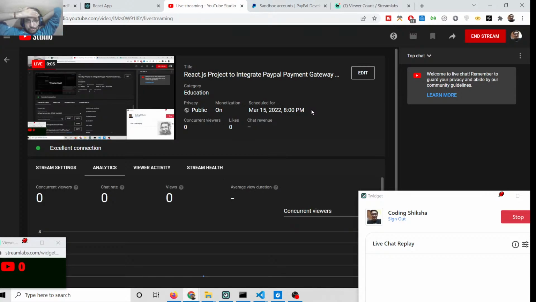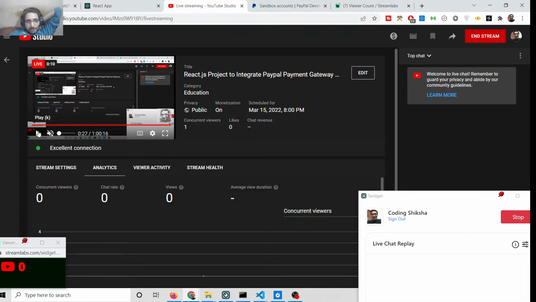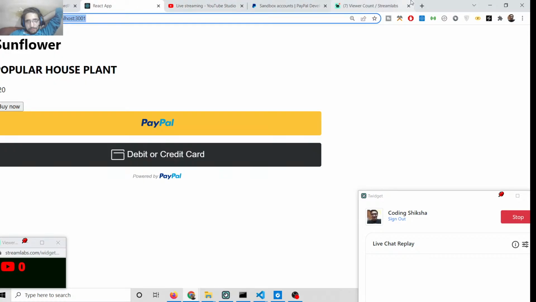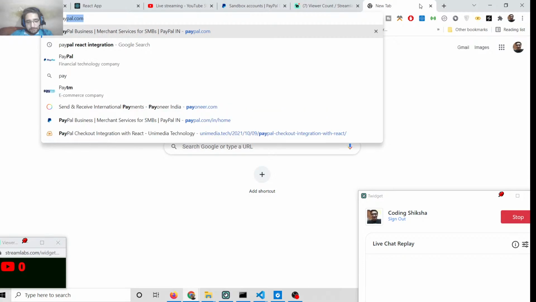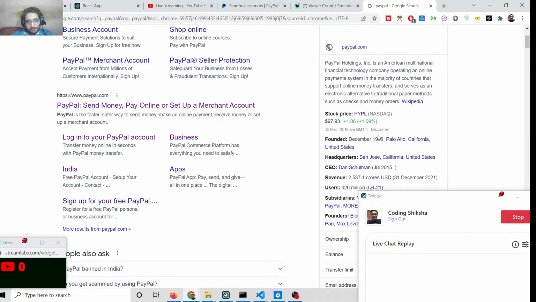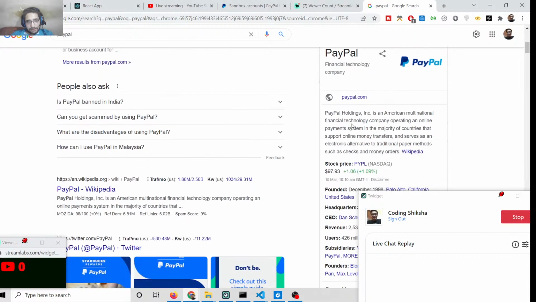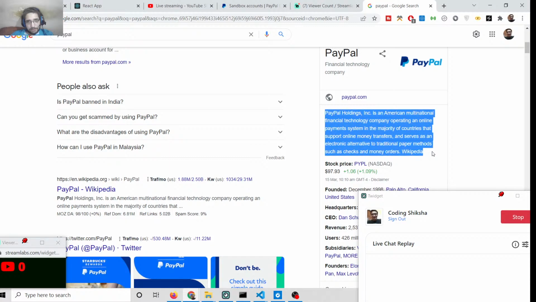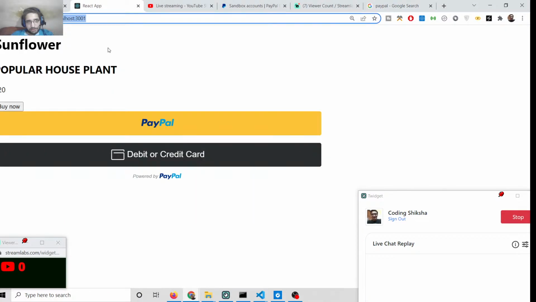Hello friends, today in this tutorial I will be telling you how to integrate the PayPal payment gateway inside your React.js application. PayPal is a very old payment gateway which is very popular worldwide. If you search on Google, it was founded in 1998. Basically, if you want to integrate the PayPal button inside your website to collect payments from visitors, you can watch this tutorial.